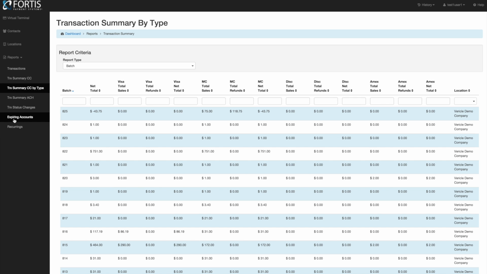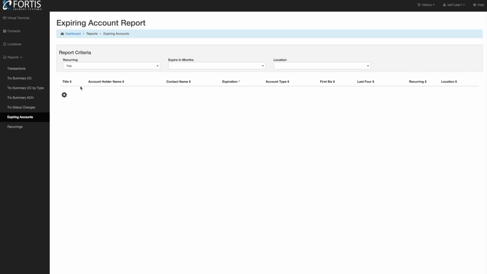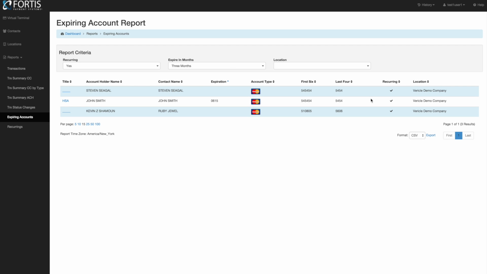And there is an expiring account report. This one is used mostly if you want to be proactive in looking at the cards that are coming up expiring that are tied to a reoccurring. So I can go reoccurring, yes, and I want cards that are expiring in 3 months. And this will give me all the cards that are tied to a reoccurring that are expiring in 3 months. So very quickly you can be proactive about making sure you're catching cards that are expiring.